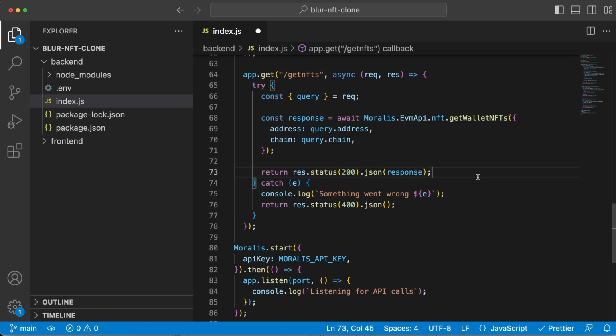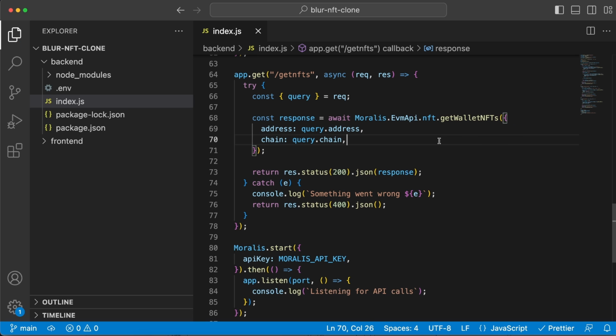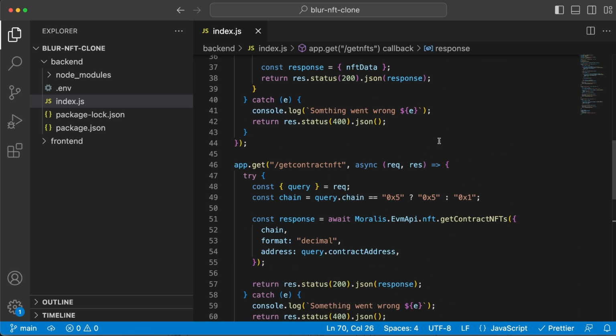We don't need more code than this. We don't need to do more requests to the Moralis API. It's very clean, it's very simple. 3 endpoints that are going to give us the data we really need to build a marketplace that works very similar to the Blur NFT Marketplace.